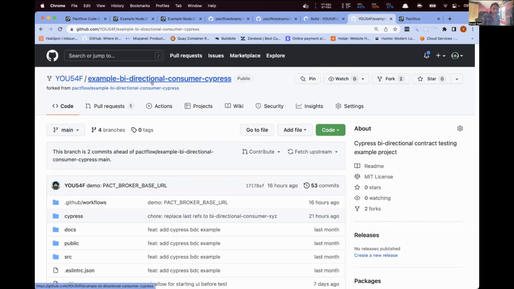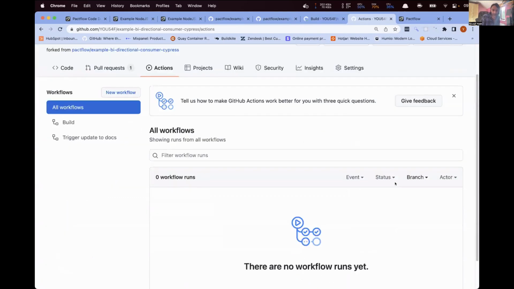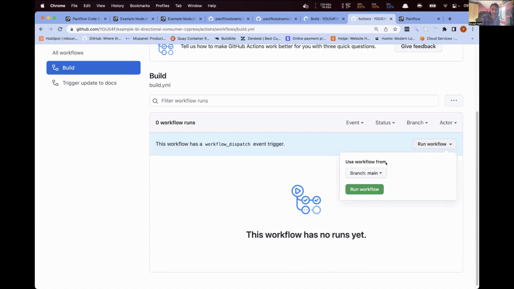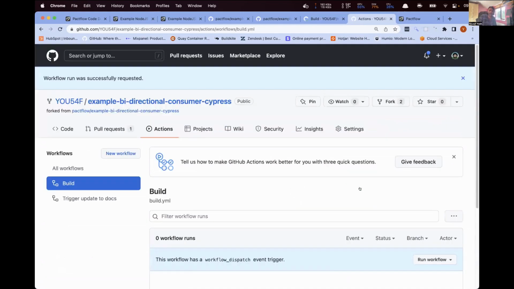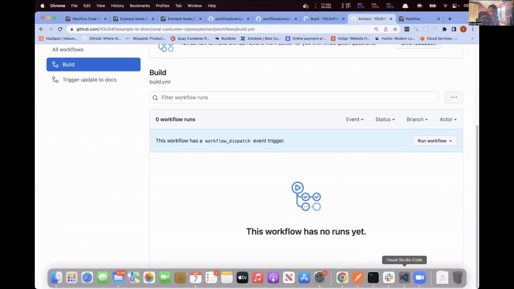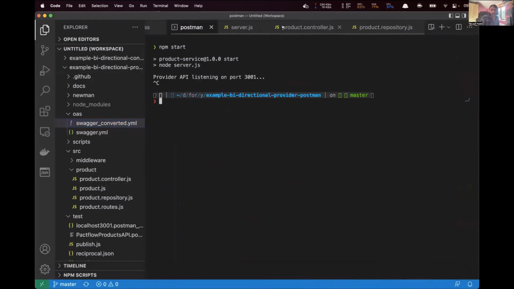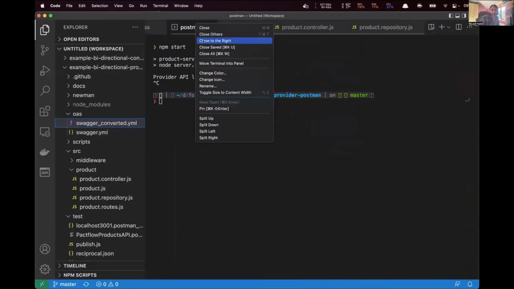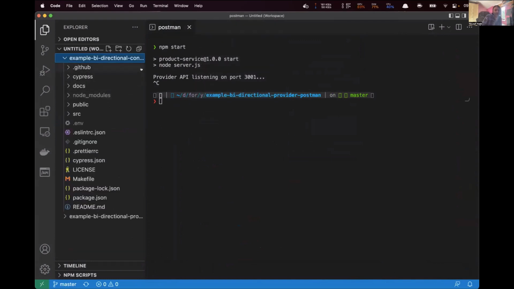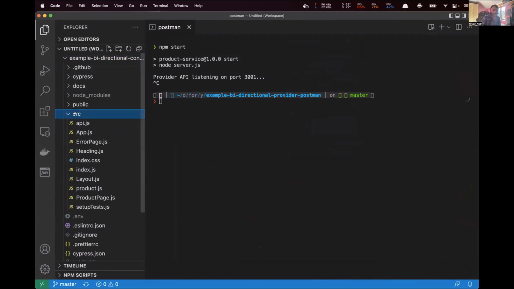If we do the same on our Cypress side, we'll just trigger this workflow and I'll take you through in detail what we're doing on the Cypress side. Bear with me one moment. So some of you are familiar with Cypress.